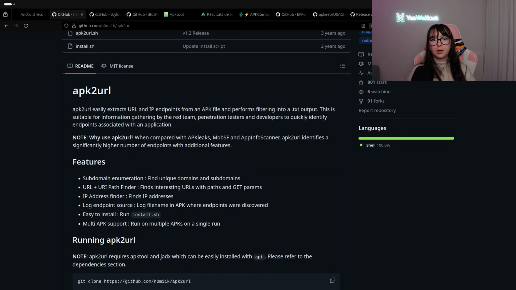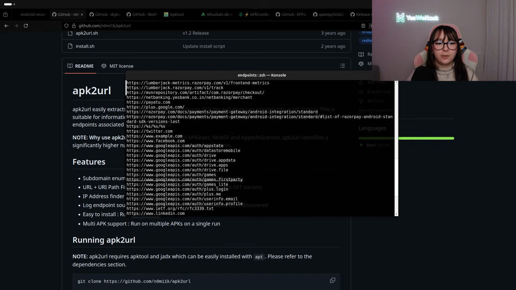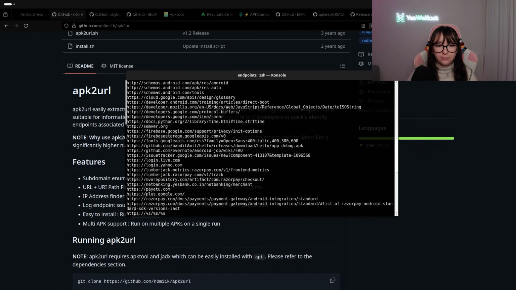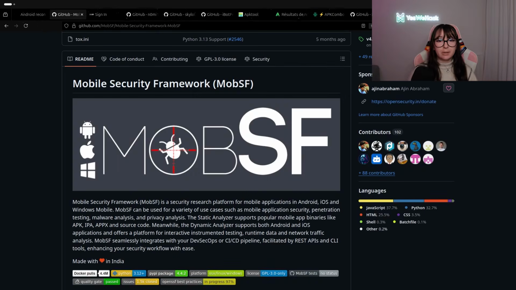You can extract URL, path, and IP. Okay, so as you can see, it successfully extracted endpoints of the application, and I have a lot of different links, a lot of different endpoints. This can be really useful if you want to, for example, discover hidden API endpoints or that kind of thing. But a lot of things can be done automatically and very quickly with MobSF.